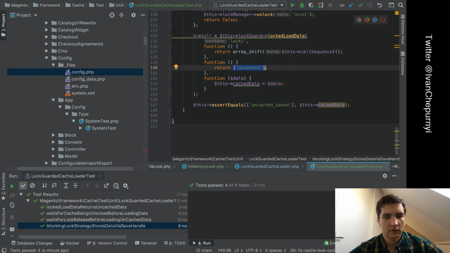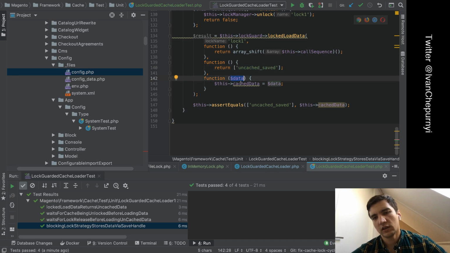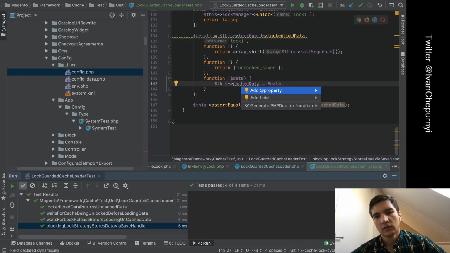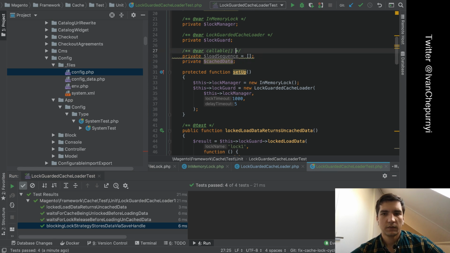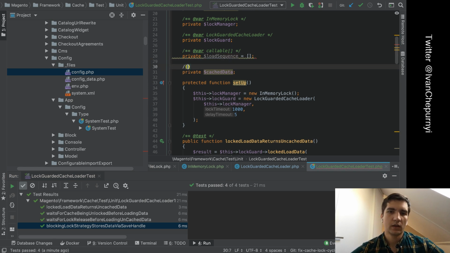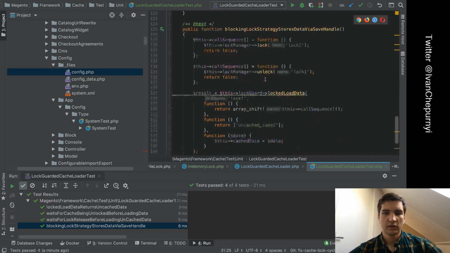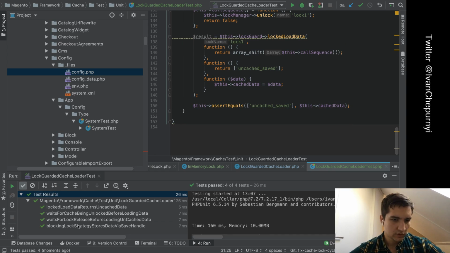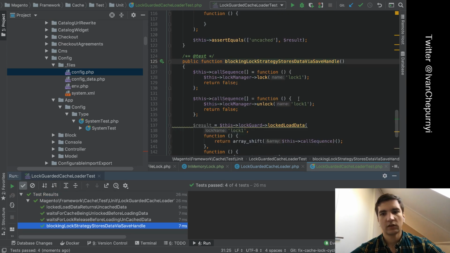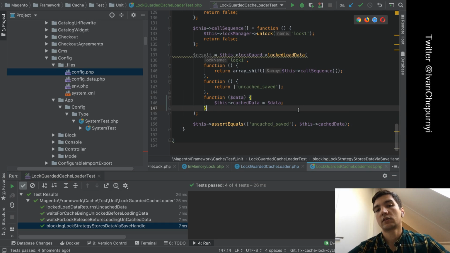This is something that is returned uncached, so I will change it actually to match our expectation. So this is the data that has to be passed here as a data argument. And let me add a field here just to make sure that we have it in the cache data variable. So let's run the test. Blocking log strategy stores data via save. Okay, so this is actually the core behavior.